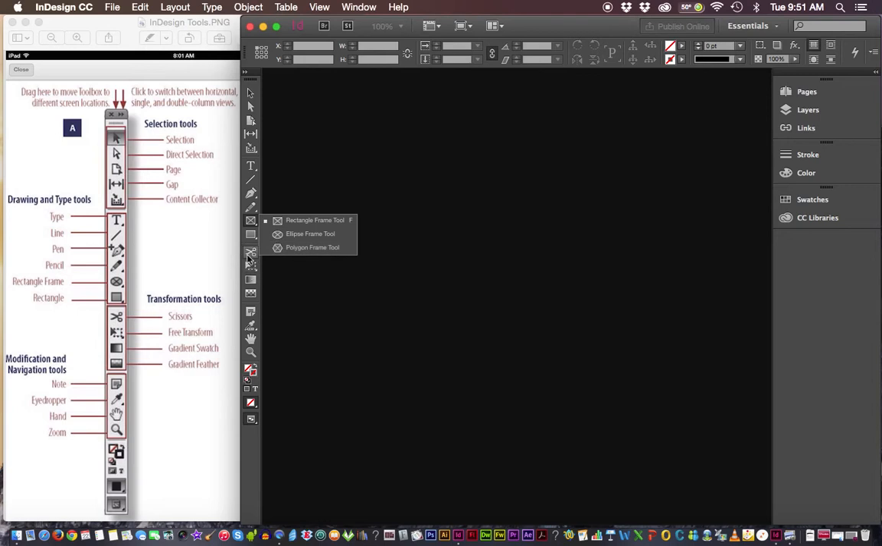Okay, so we also have transformation tools in the next section. Scissors, we have free transform, and again there's more underneath here: rotate, scale, and shear tool. With free transform, you can do a lot of different things such as perspective and also the rotate and scale. We have a way to manipulate our gradient. Once you work with a gradient, you can put some controls on it. We also have a gradient feather tool so we can fade things out.